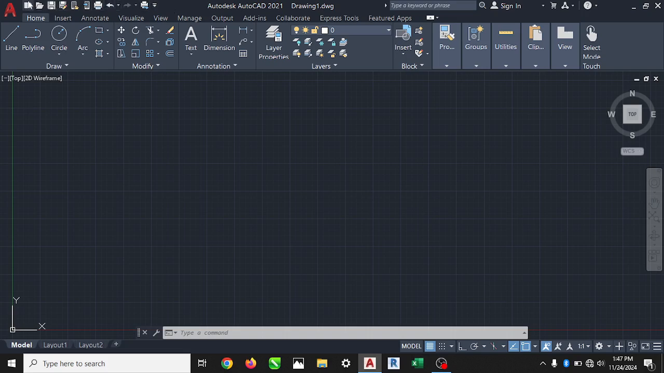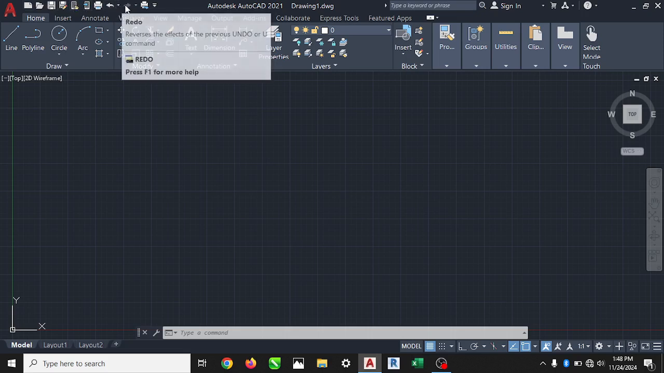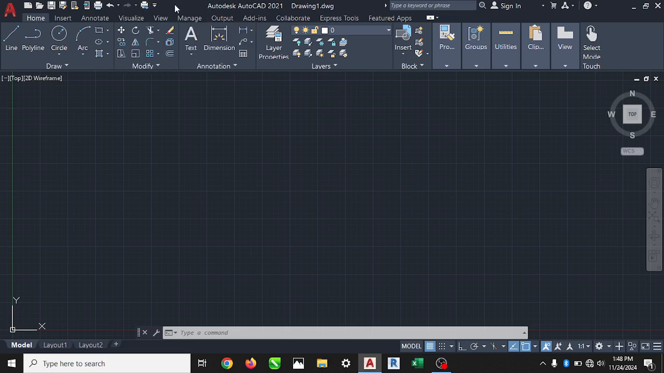By default, I think save, undo, and redo are the most common parameters over there. You can see here also what is called the title bar, which is showing you the name. You can see drawing1.dwg is showing you the name of the file. I didn't save it, otherwise it would display the name of the file. So this is how it is displayed.